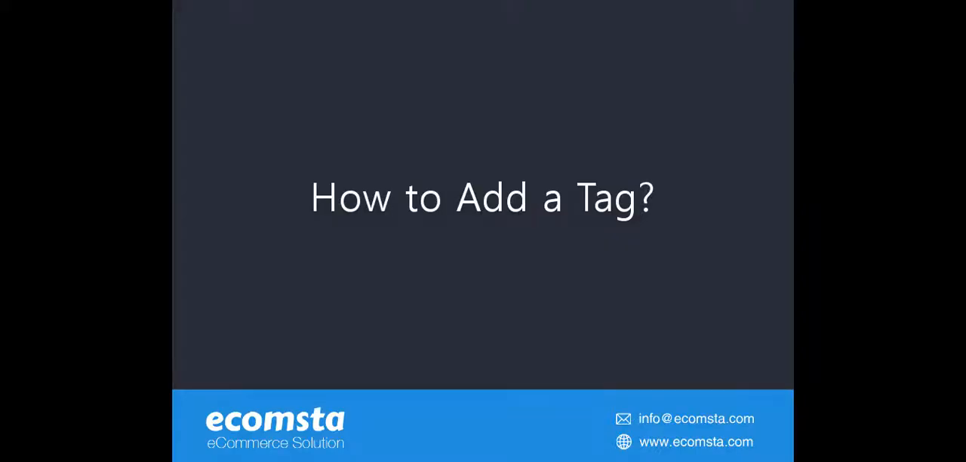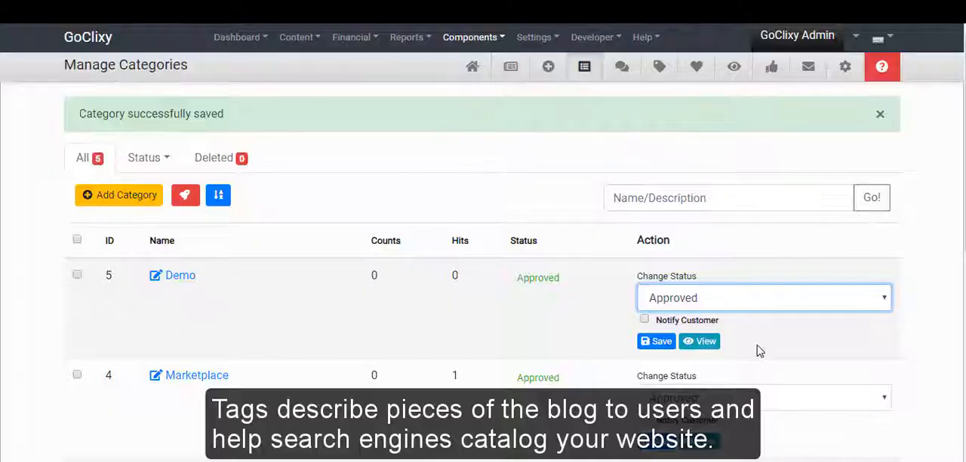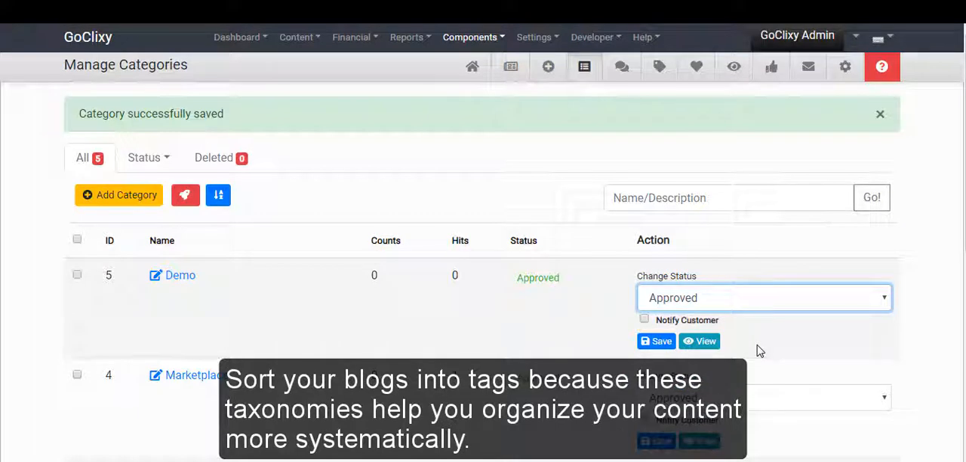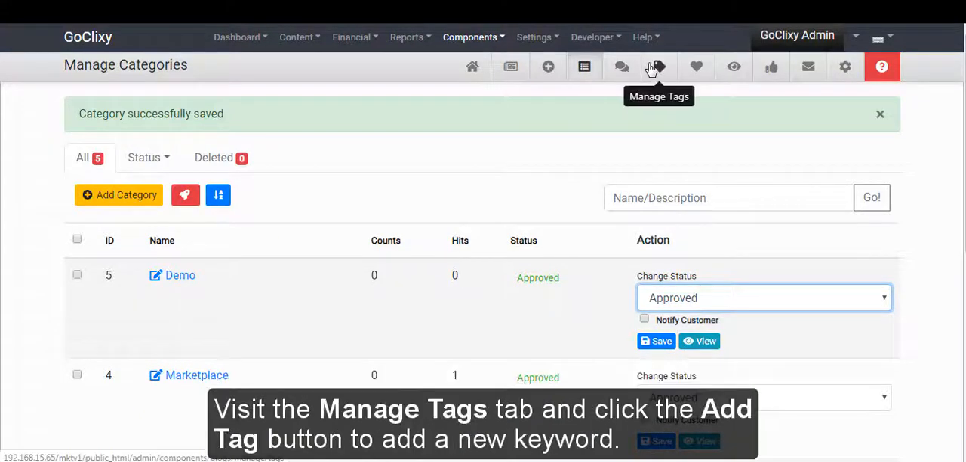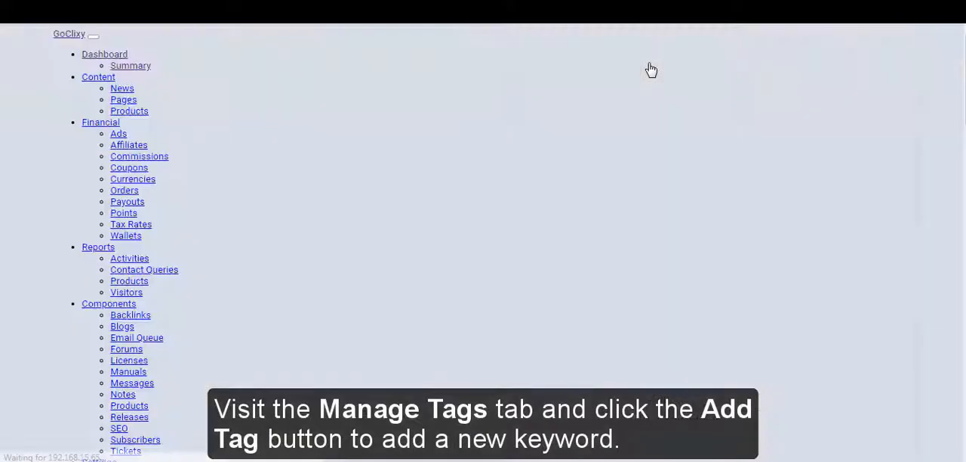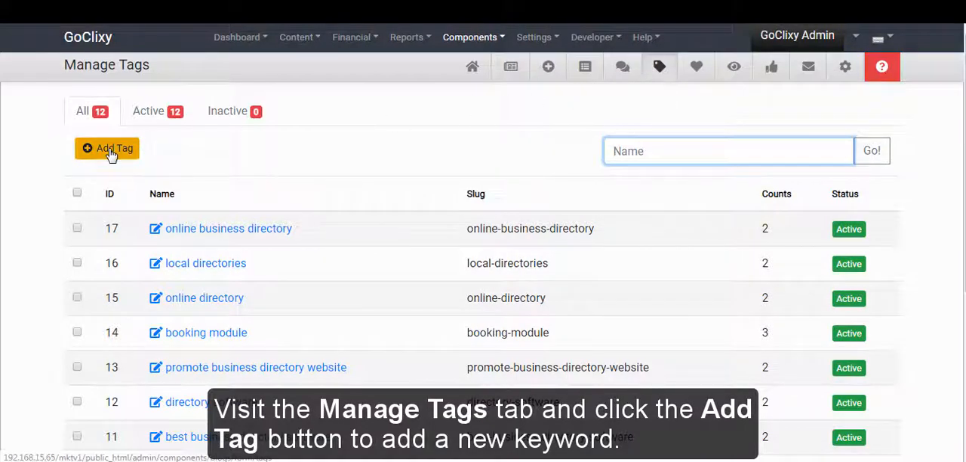How to add a tag. Tags describe pieces of the blog to users and help search engines catalog your website. Sort your blogs into tags because these taxonomies help you organize your content more systematically. Visit the Manage Tags tab and click the Add Tag button to add a new keyword.